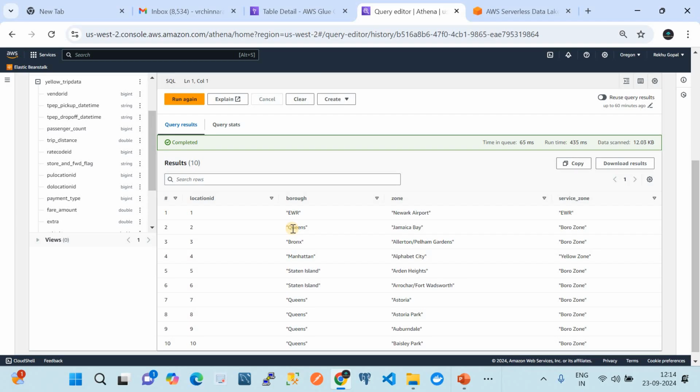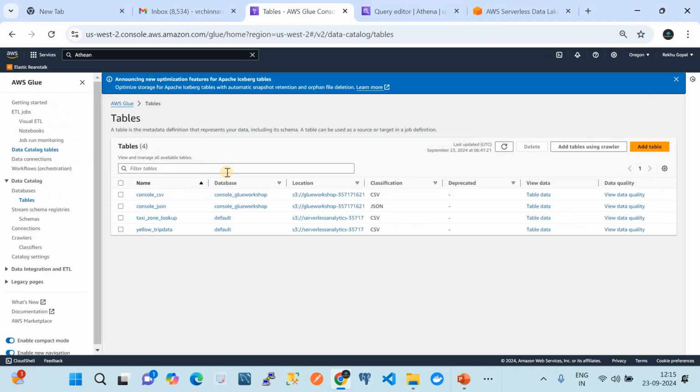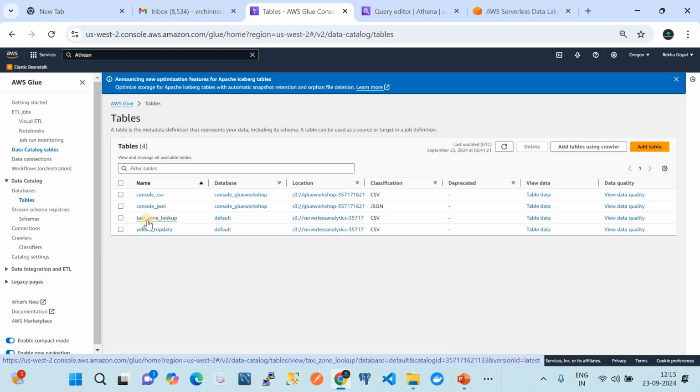So what we do is we're going to do certain configurations in such a way that it will ignore the CSV related information and give us the clean data. That is what I'm going to show you in the next bit of time. Okay, so there was a problem in the data that is present in the taxi zone lookup.